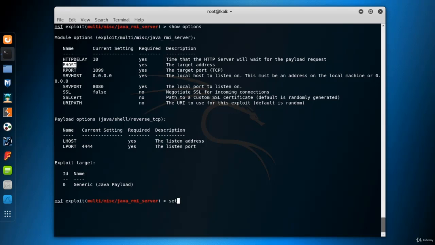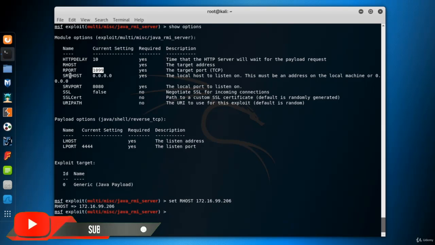RHOST is the remote host, which means the target machine. In this example, Metasploitable, set RHOST with the IP address of Metasploitable. RPORT is the target port. As we've seen before, Java RMI service port of Metasploitable is 1099, which is the default value of the option.